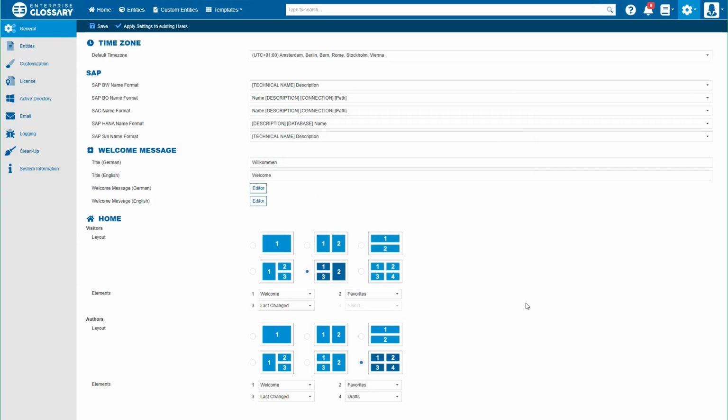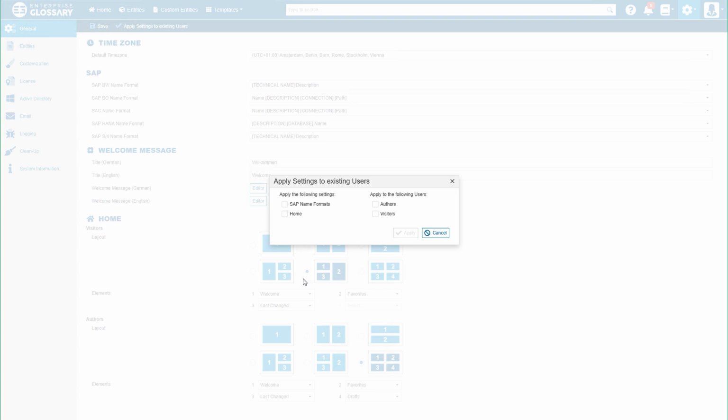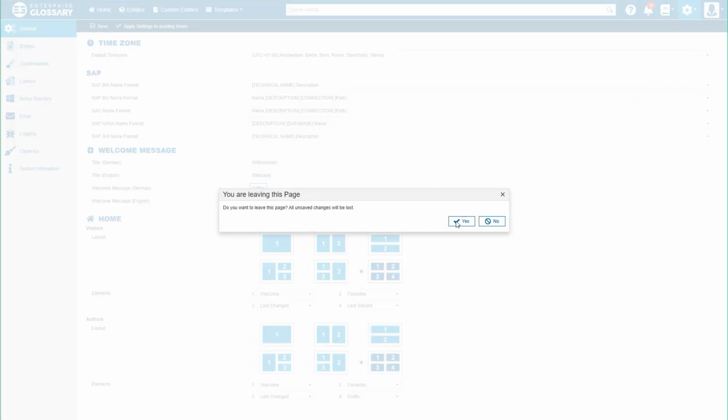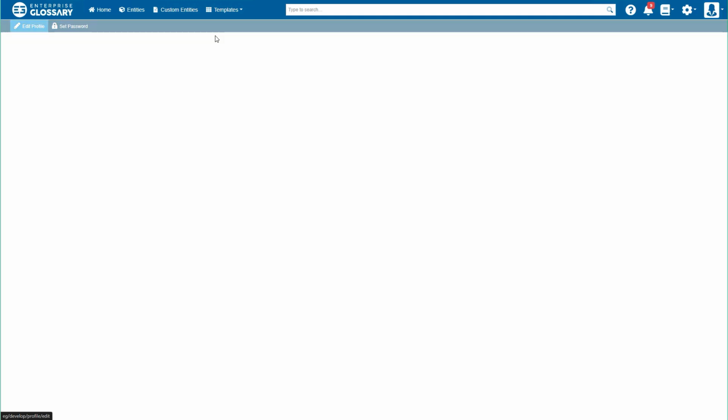Below the welcome message settings are the default home screen customization settings. Like the SAP name format and time zone, these are applied to newly created users, but a new option allows you to apply these defaults also to already existing users, so that not everyone has to change their settings to see the new welcome message. You can define different default layouts for visitors and authors by simply selecting a layout and assigning the desired content. And each user can control the layout and content of their own home screen layout in their user profile.